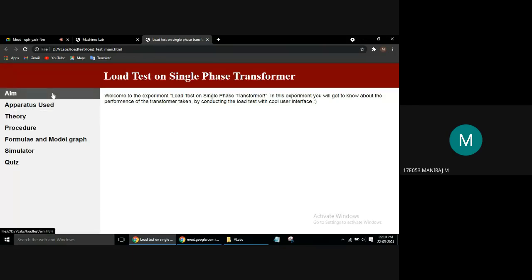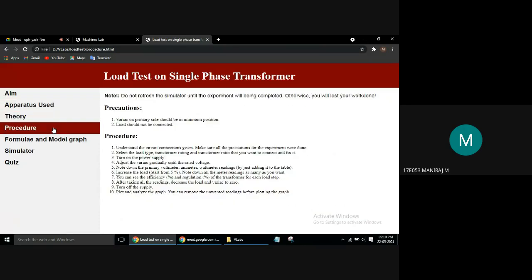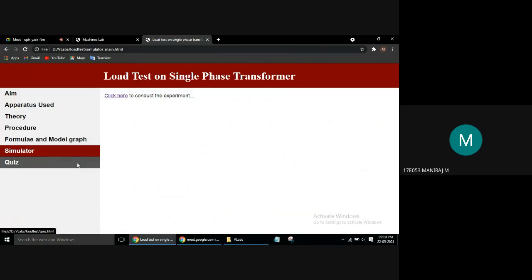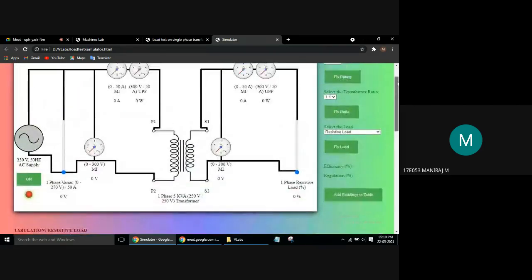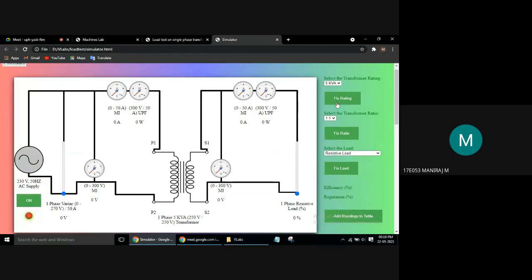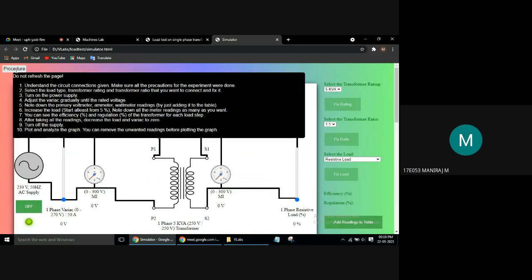The similar things: the aim, apparatus used, the theory, procedure, formula and model graph, simulator, and quiz. So let us review the simulator. So this is the simulator for load test on transformer. Here, as you see, the load and the secondary meters are present. Now I am quickly conducting one experiment. Let me turn on the supply. Now I am going along with the procedure.